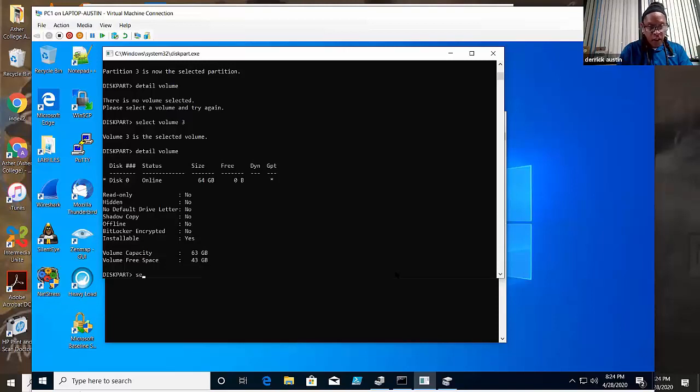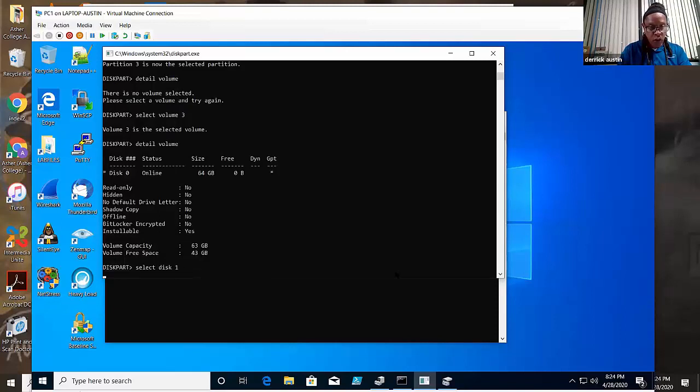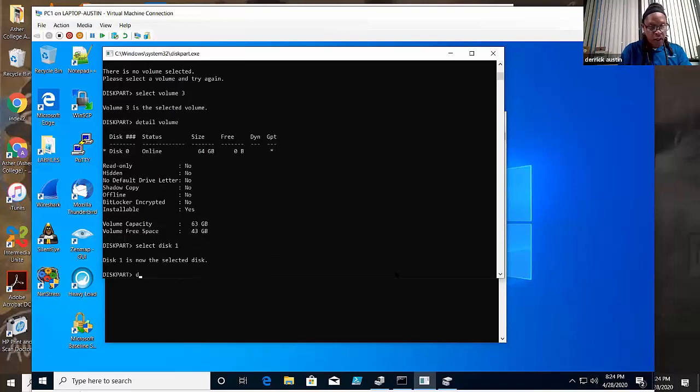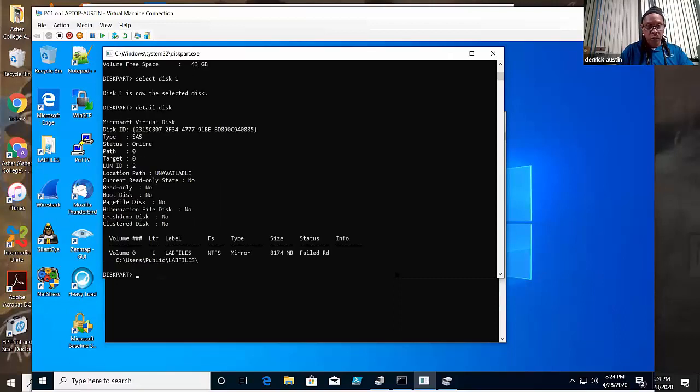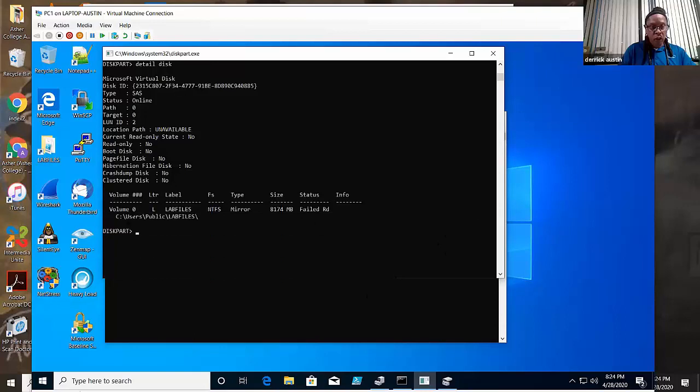Now I'm going to go back and select disk 1, and I'm following along in the instructions. It said it's now selected. Then I'm going to have a detail of the disk that I selected. And it's going to tell me, and it's showing me that, you know, it's failed and how it's mapped there. Now what it wants me to do is assign the letter T. To change the letter.